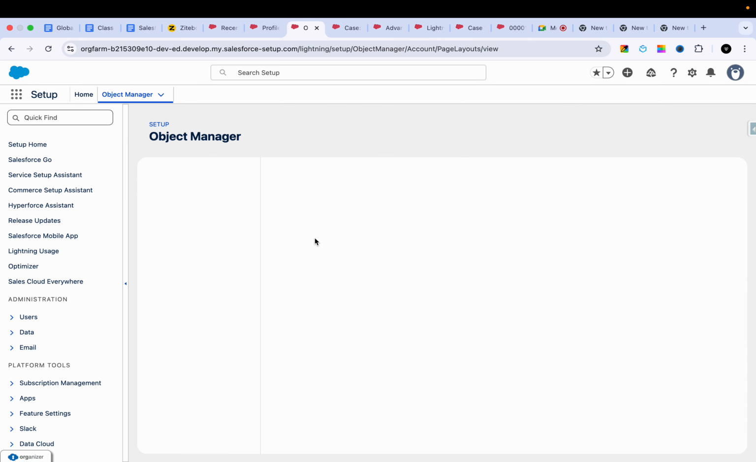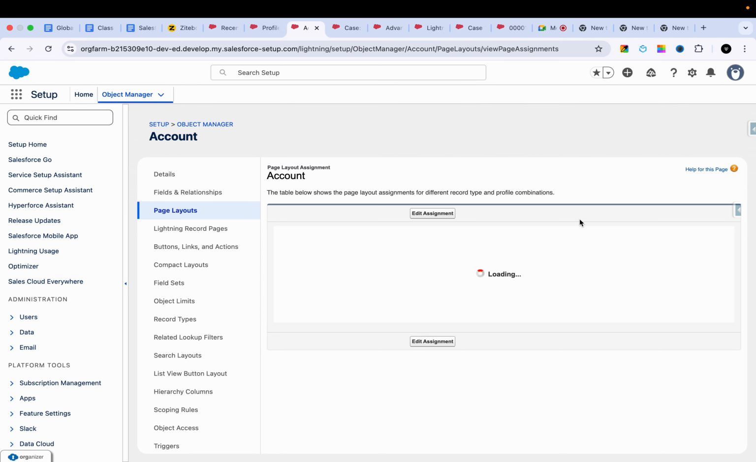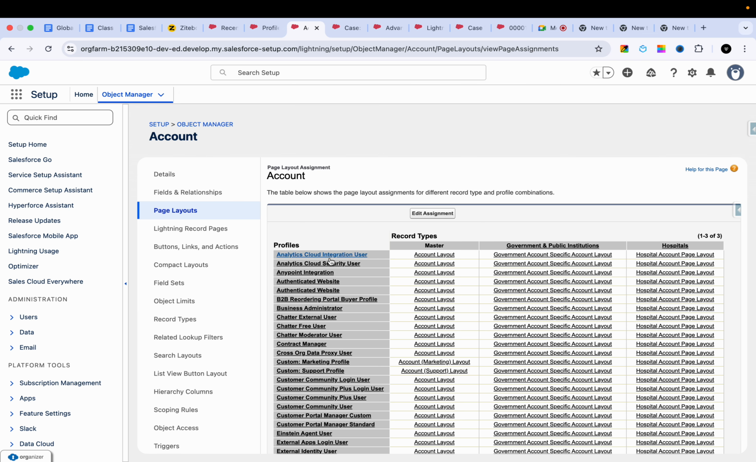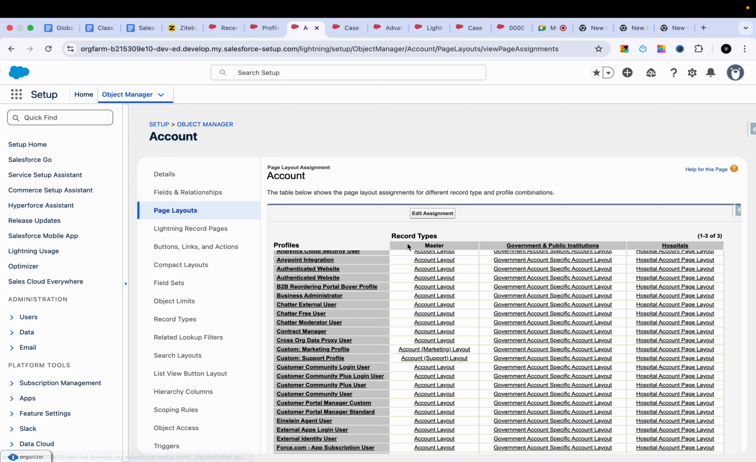Just go to page layouts and click on the page layout assignment. You will see three combinations basically: profiles, record types, and page layouts. Earlier we had only seen the profile and the page layout. Now you can see, for the particular record type, what the page layout is.